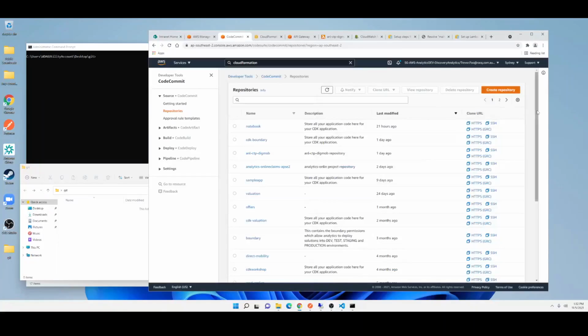So just a quick one. So we've got CodeCommit, right? Just like Stash and Git repositories, and you want to clone it down to your local hard drive, right? So here we've got our AWS account. We're looking at CodeCommit, and we've got a whole bunch of different repositories. And let's say we want to go and clone our notebook repository.